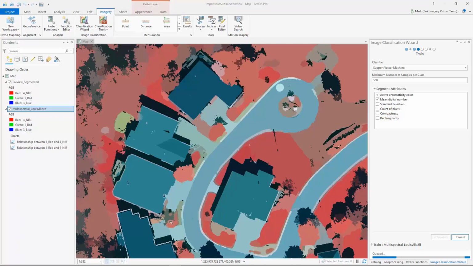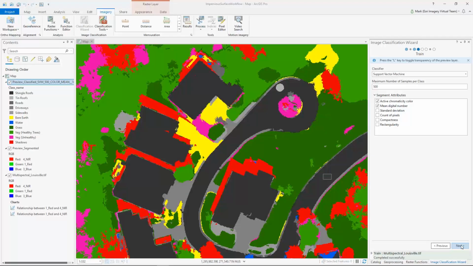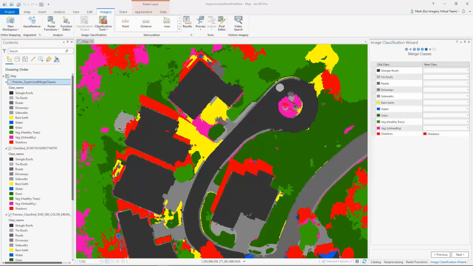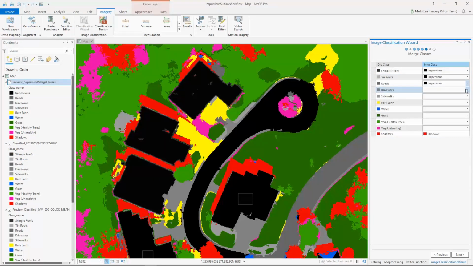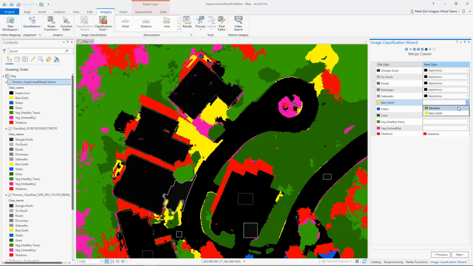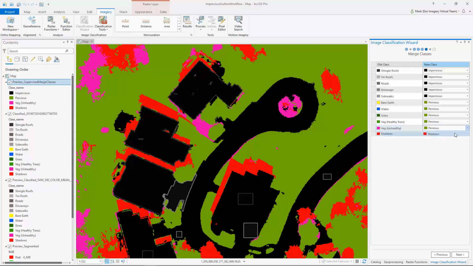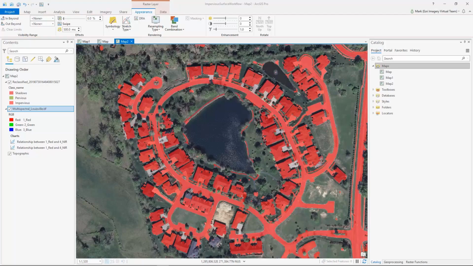Next, using support vector machine, I train the image, generate the classified raster, and then I can group those different classes into two classes which represent impervious and pervious. And finally, I get my result shown in the map.